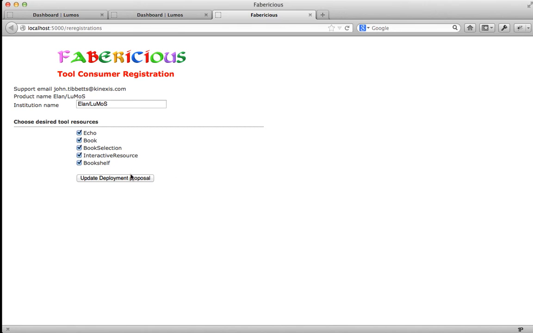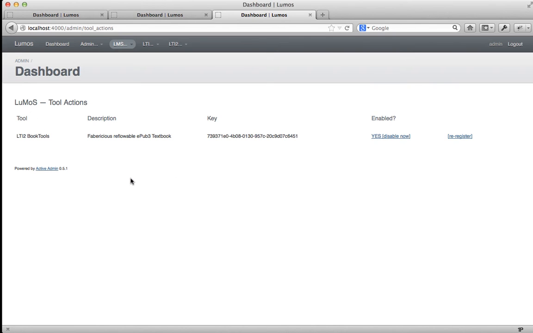So now when we come and update the deployment proposal, again, we're now back to the LMS with a brand new contract. The contract has been renegotiated based on possibly changing scenarios on the tool consumer side or the tool provider side. In the process, it has changed the security credentials, so they're now different than what they were a few moments ago, all without fairly tedious operations.